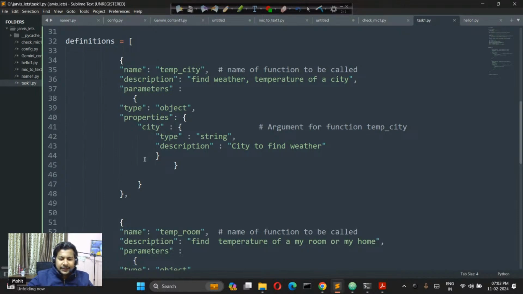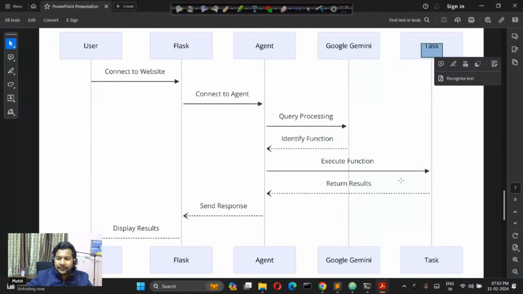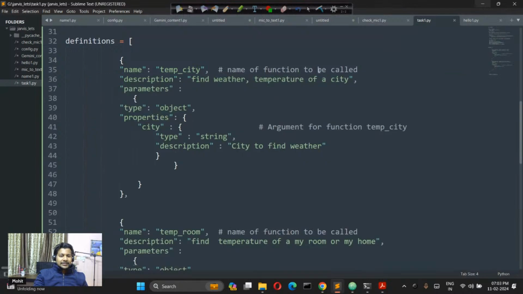Okay, now let's see the next thing. So we have completed the task file, the first thing is completed. So you can create more tasks inside it and create its definition. Task contains two things: task and definition. Don't forget it. Task means function, and definition. Okay, done.